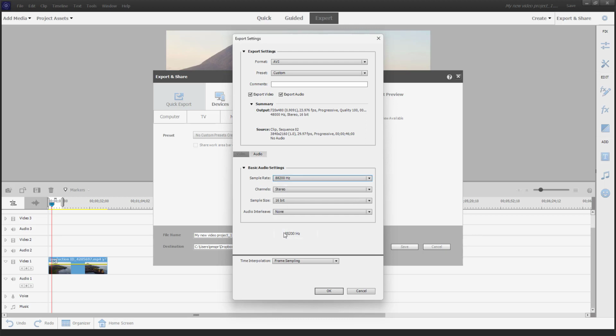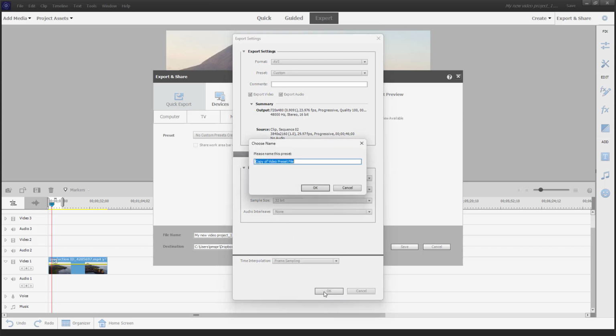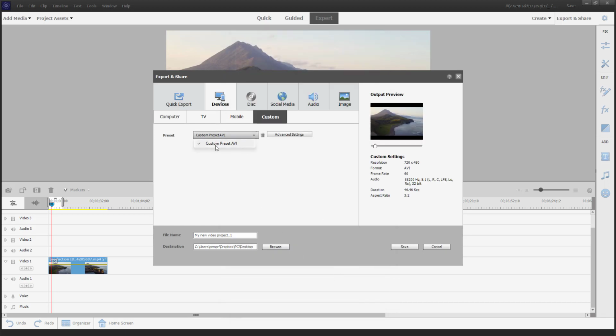You can change the audio quality right here, change the channel as well to 5.1. Now just select the sample size of the audio right here, and so forth. So press OK, and let's say, for example, you want to save it as Custom Preset AVI right here. Once you do that, Custom Preset AVI is selected and you can export out your video in that particular format.